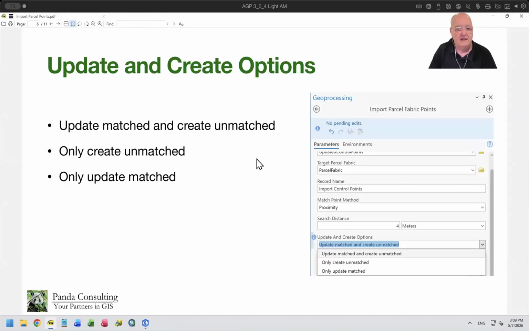The next is how are you going to match these? How's it going to match and what's going to be created? So you have again three options. Once you set this all out, are you going to update the match and create unmatched? So what happens if there's nothing there? Are you going to create a new control point for that one that's not there? Are you only going to update the matched ones, or only create unmatched ones so you don't change the existing control points? You only create new ones that are brought in. Or are you only going to update those that match and not create new ones? Again, it's just another filter on how you're going to update this.